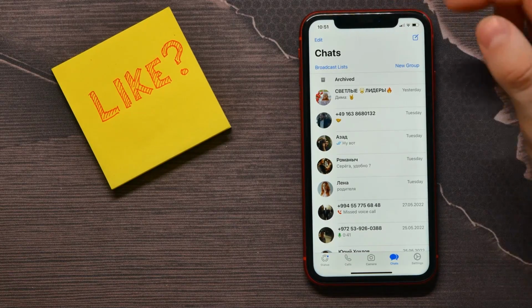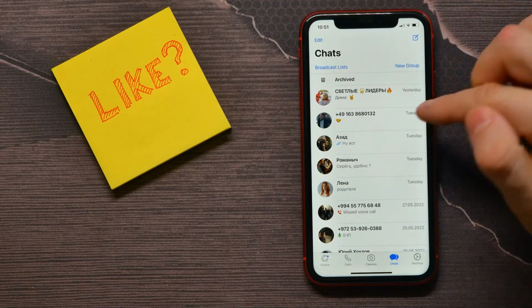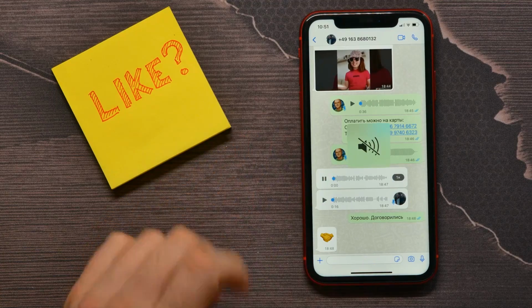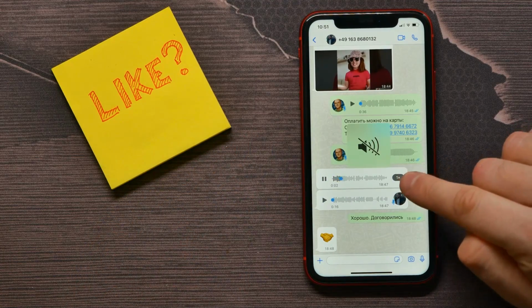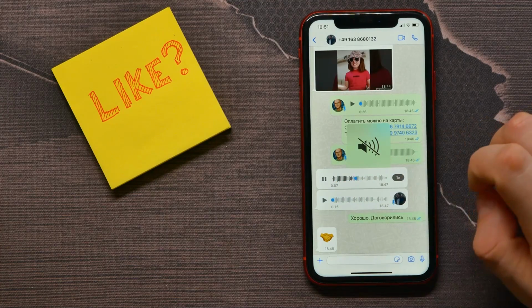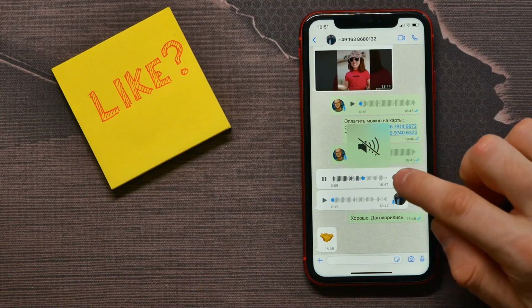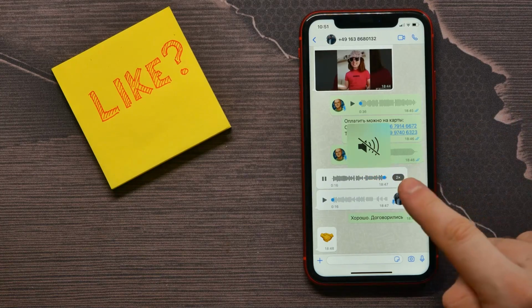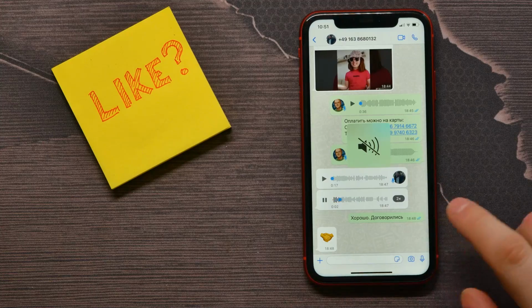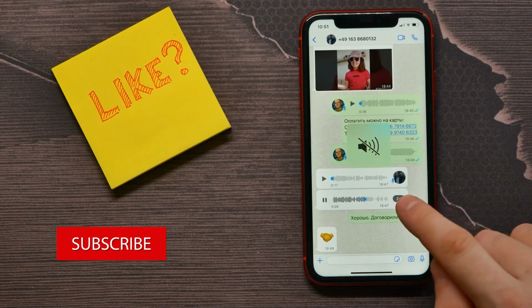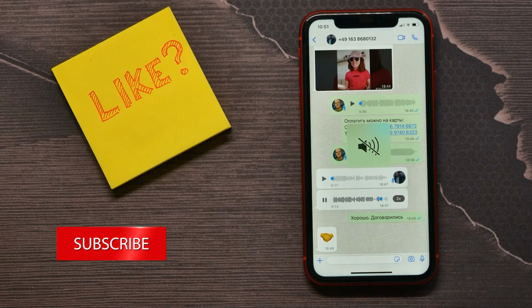First, once you have opened up your WhatsApp, just get into some conversation with voice messages, and once you tap on the play button, here at the right you are able to change the playback speed of that voice message. You can switch it from 1x to 1.5x and to double speed like that, and you can change it at any time you want. Just tap there on that speed icon.